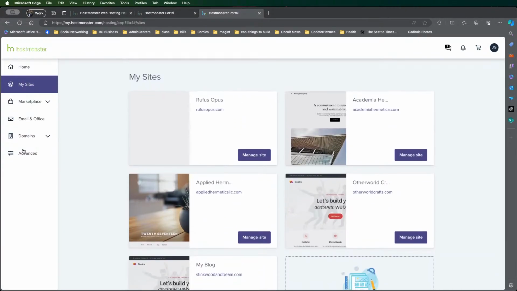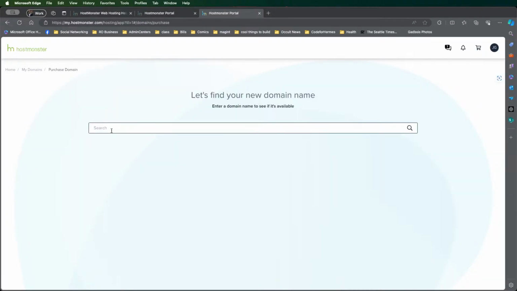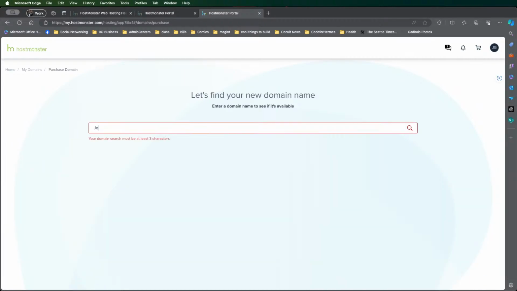So yesterday I went to domains here, and I went to purchase domain, and I entered my stinkwoodandbeam.com site. It's still showing up as available. Well, it shouldn't show up as available anymore because I actually did buy it yesterday. But basically what you do is you select the one you want, you put it in your cart, you go to your cart, and wait a minute, it's not going to add it, in fact. Okay, so we'll put in something different. We'll just use Joshua Gadbois Consulting.